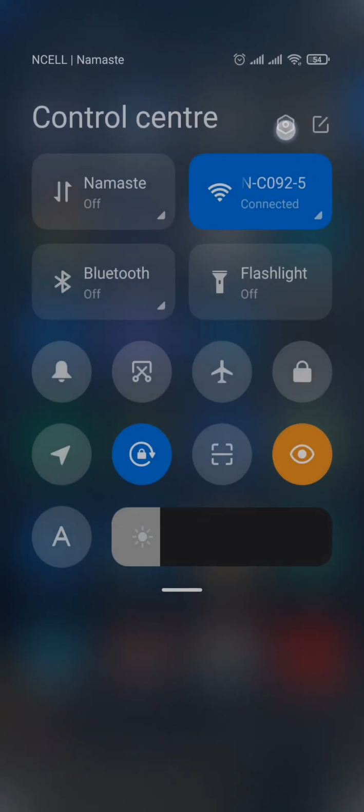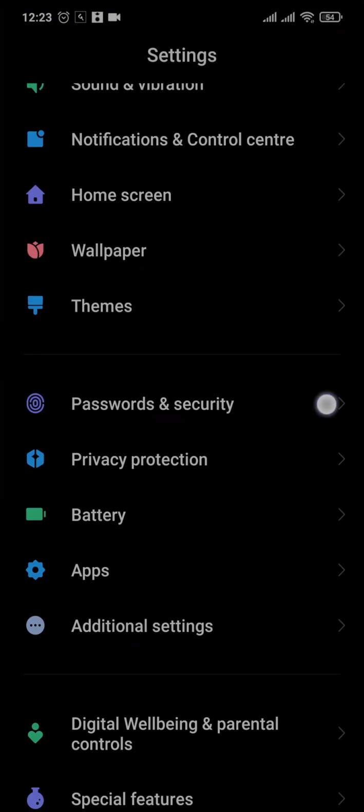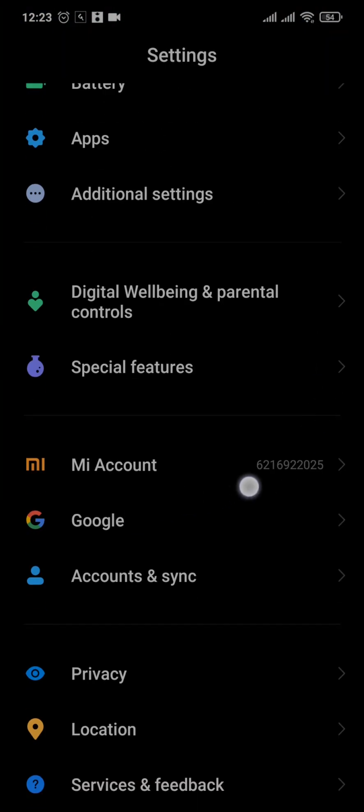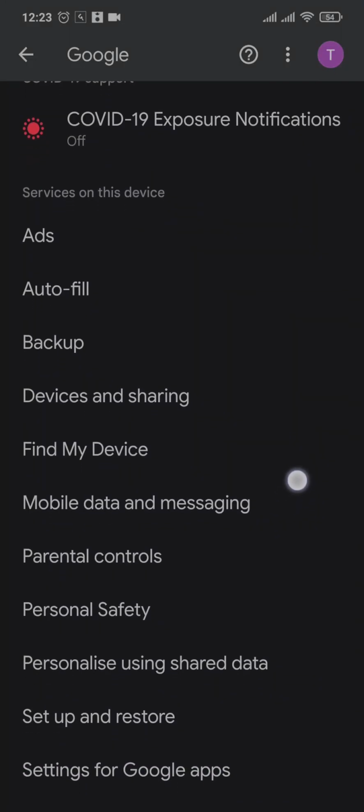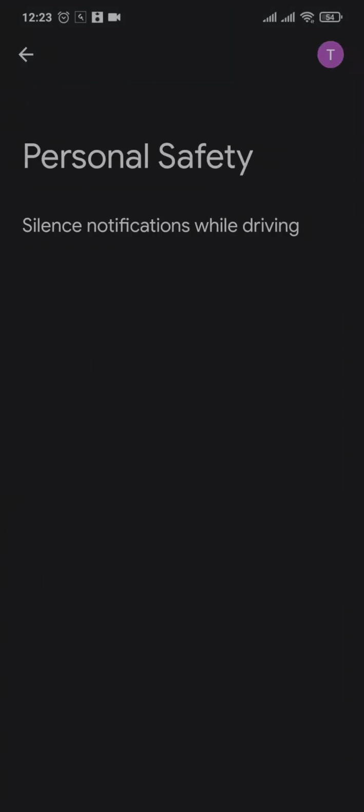Now quickly head over to the settings of your phone, and then you'll need to scroll down until you find an option of Google. You can tap on it, and from here scroll down again and tap on personal safety. Inside personal safety, you have an option which says driving mode.